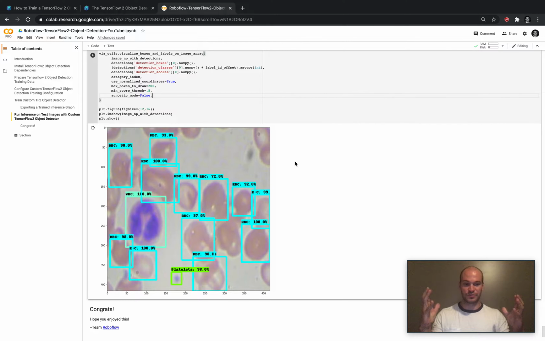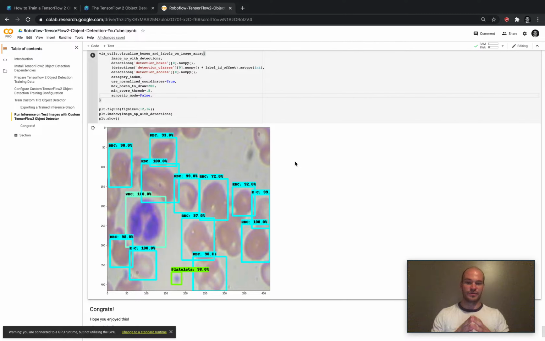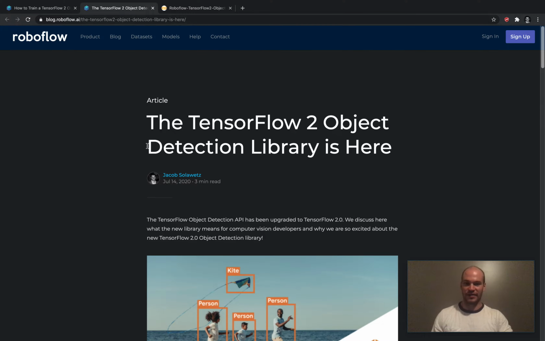So for this tutorial, we're going to be using a platform called RoboFlow for our data management, pre-processing, organization, and export. And then for the deep learning technology, we're going to be using the TensorFlow 2 object detection API. And this is a really exciting new API that has been released for object detection, and it contains a whole host of models. And before we dive in, I'm going to give a quick little overview of the TensorFlow 2 object detection API.